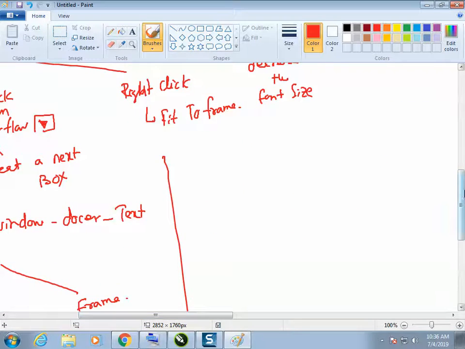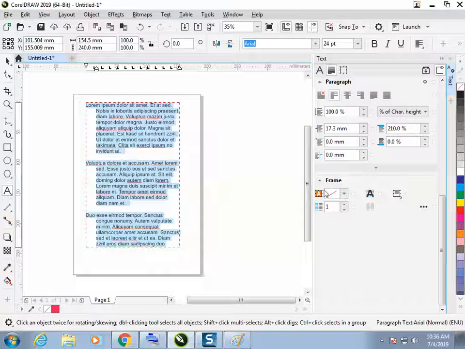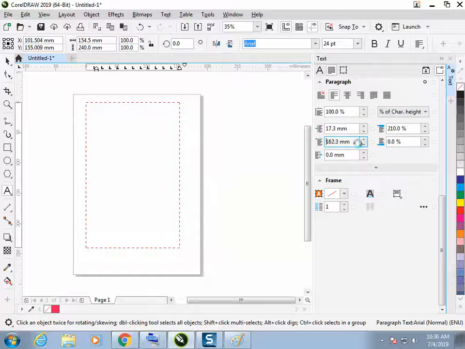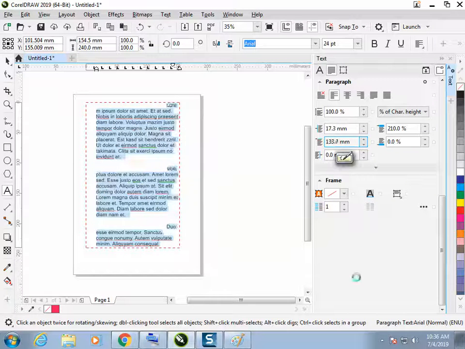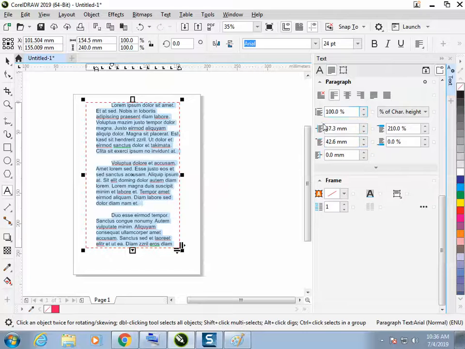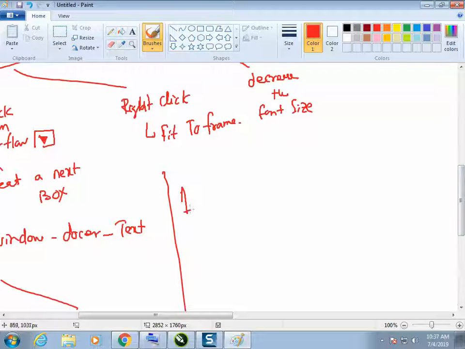So what are the paragraph properties and how to control them? Space before and after. Next, first line shifting is another property. What is the property? First line shifting. It is specially designed for how much spacing you want to give to the first line. So all these things are there inside your paragraph properties. So next property, what? First line shifting.